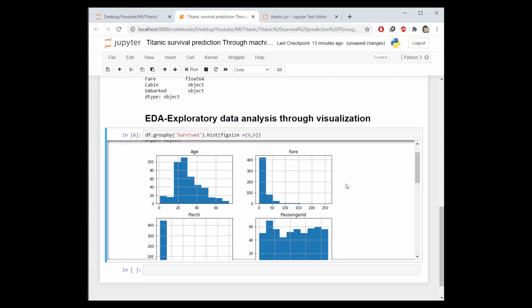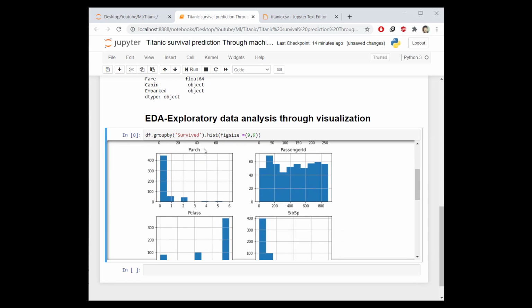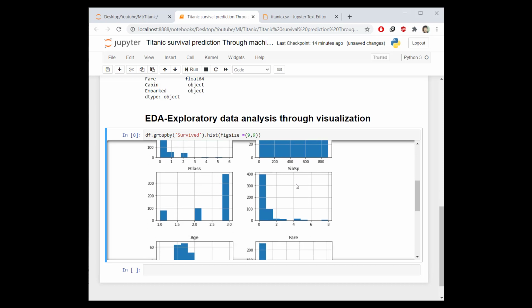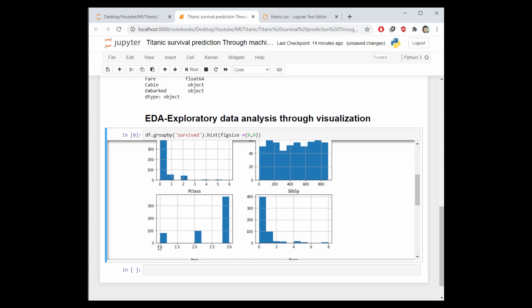See here, and this is the parch. The people who have children are likely to die more. This passenger ID, and the class. The person traveling in first class is likely to die less, but the third class people have died more than the first and the second class. Obviously money matters.